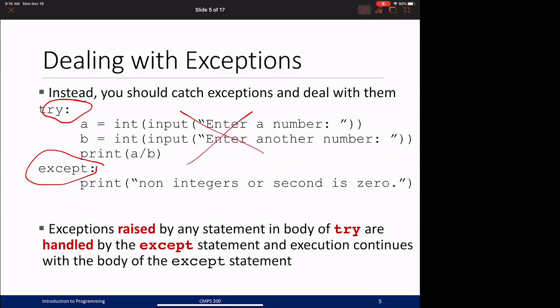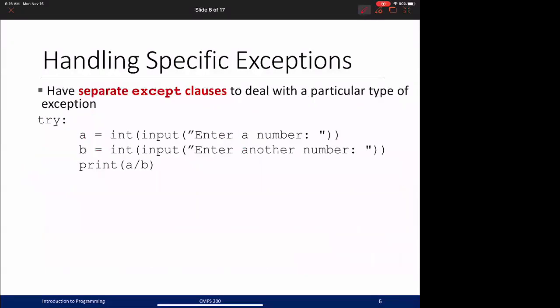So you put all your statements inside the try block, like here in the slide, and then say what happens if something went wrong. What do I want to do? Here I just say stop executing whatever statements come next after the error, and print something friendly to the user, that you have entered non-integers or second is 0. Okay, we'll see more examples on this. Ask me, Jad, if you have questions.